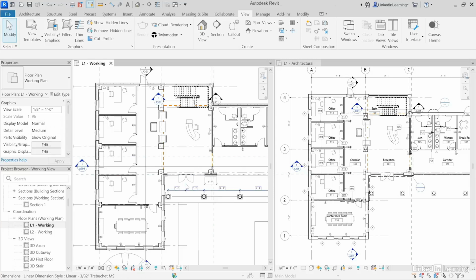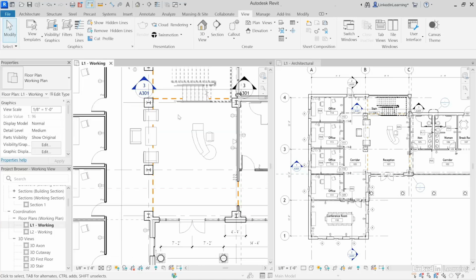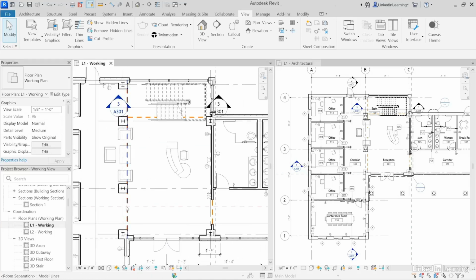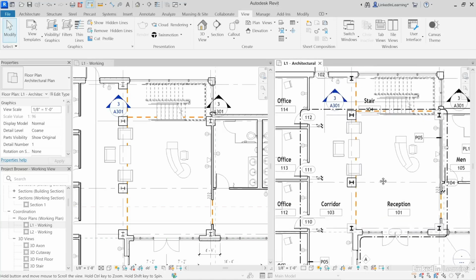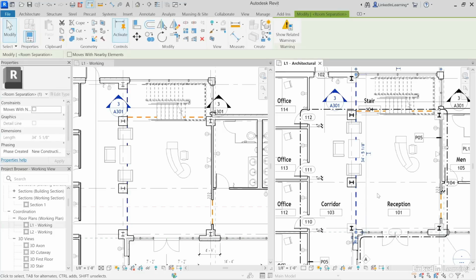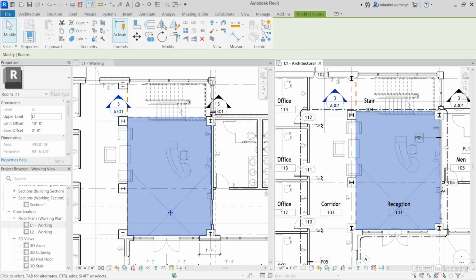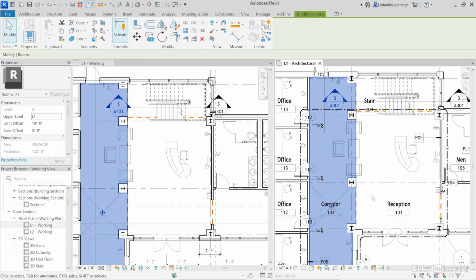Now, one thing that is not configured to our liking or optimally at this point is the room separation lines. So if I zoom in both of these views right here, these orange dashed lines are room separation lines. And if you watch the video on creating rooms, then you know that we use room separation lines whenever we want to create barriers between two rooms in places where we don't have walls. So this room separator is defining the boundary between the corridor and the reception space.